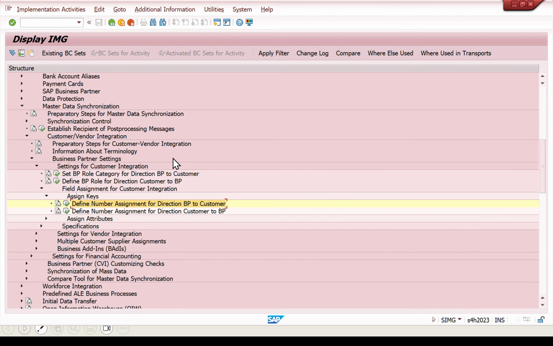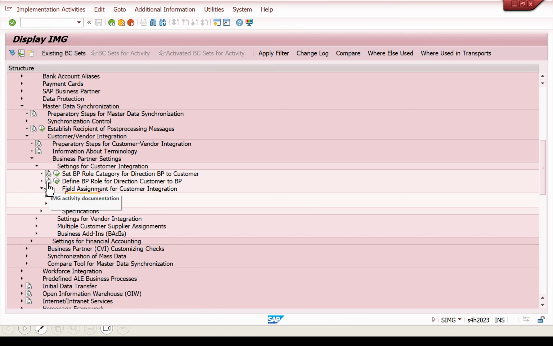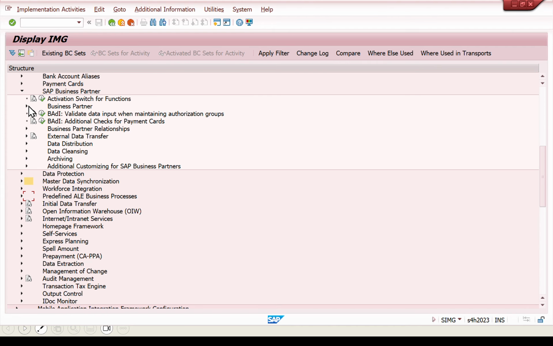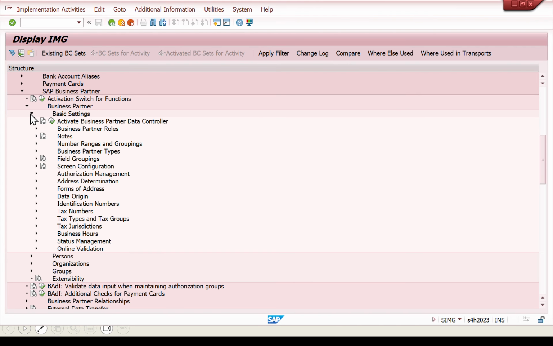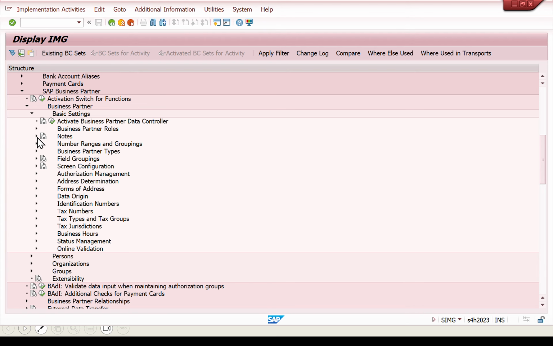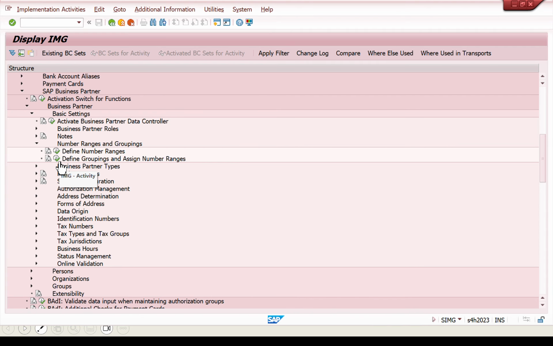No, the more errors you get, the more you will learn. Always, your learning depends on the errors you are solving. So what I have to do is change the number range for both the BP and the customer master. First I will change the number range for the BP: Business Partner, Basic Settings, Number Ranges and Groupings. This one.